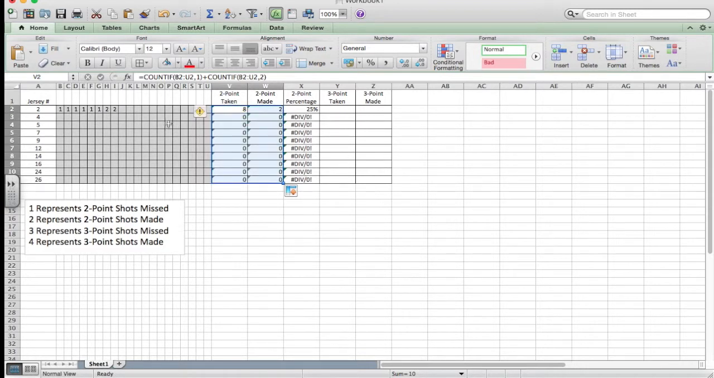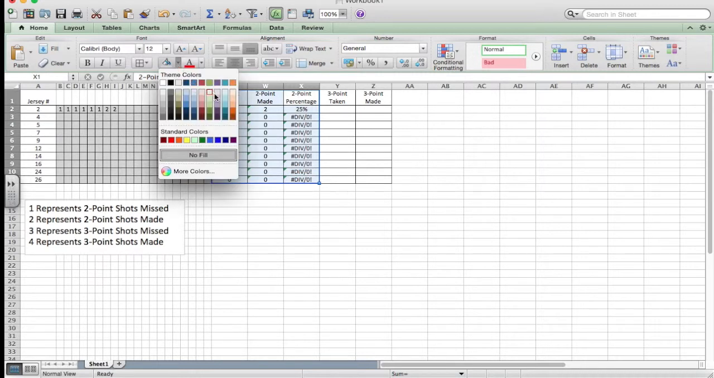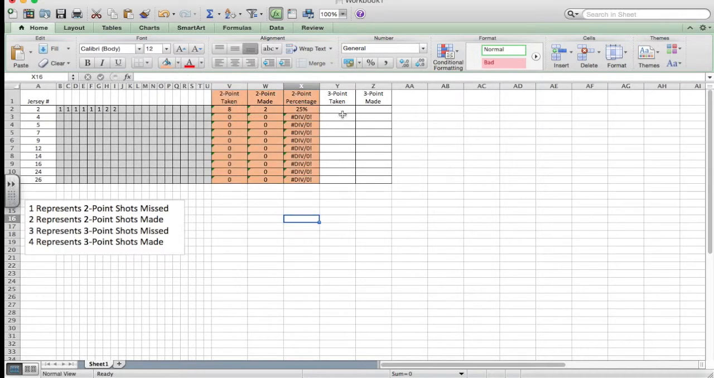So far none of these people have taken any shots. Always want to center this so it looks nice and neat. And actually with all of the 2 points, I'm going to change the color of this, that way it stands out as being a little bit different. We'll make it whatever color you'd like. I'm going to make it orange. And then 3 points, we're going to do the exact same thing.